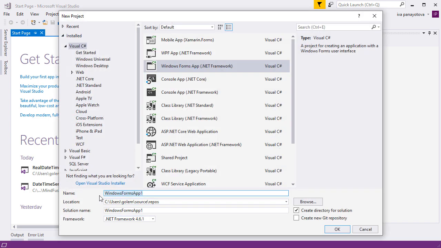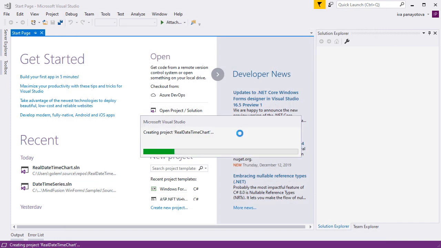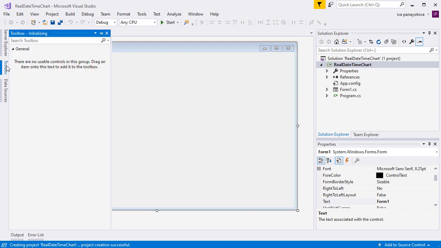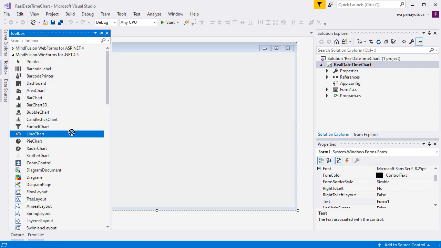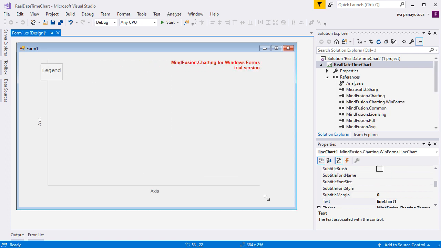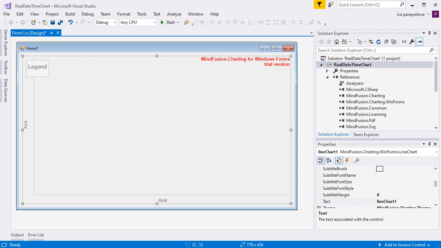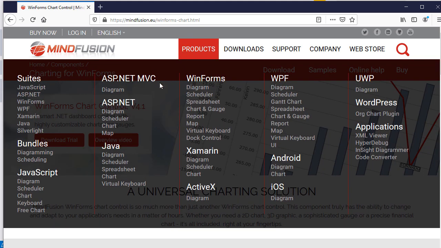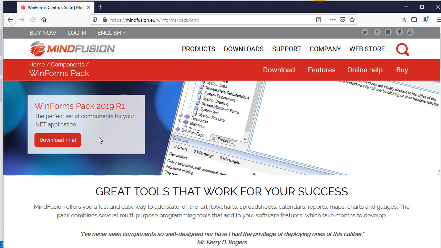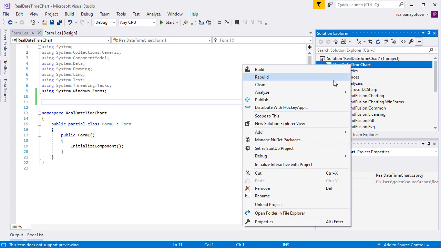We start by creating a new WinForms project in Visual Studio. We add a new instance of the line chart control through drag and drop. We have the charting controls in the toolbox because we have installed the chart library. You can download it directly from the MindFusion website. Another option is to download and install the WinForms pack, which contains the chart control.